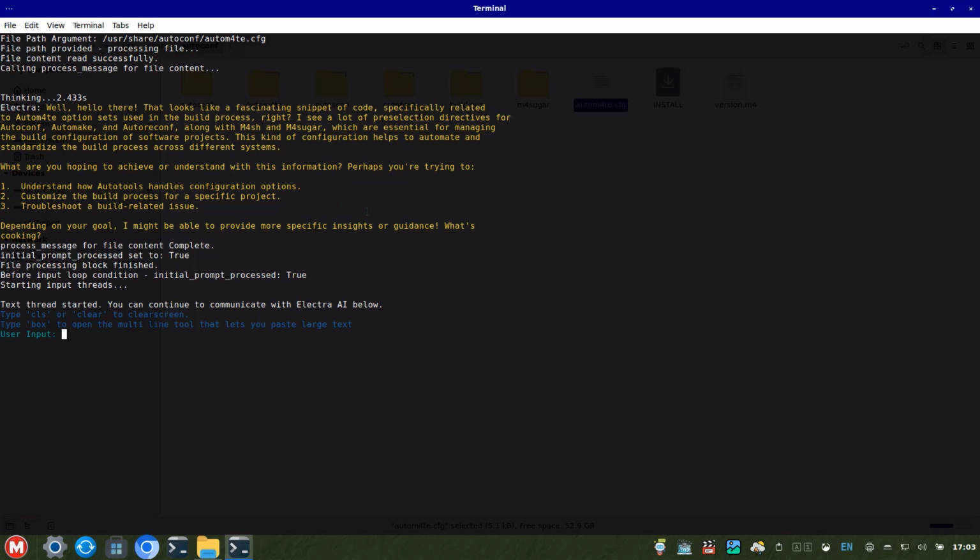This looks like a fascinating snippet of code specifically related to automate options set for use in the build process. I see a lot of pre-selection directives for autoconfig, automake, and autoreconf, along with M4SH and M4Sugar, which are essential for managing and building configurations. What are you hoping to achieve or understand? Blah, blah, blah. Now, you can talk to the AI here. I just use it for general purposes.